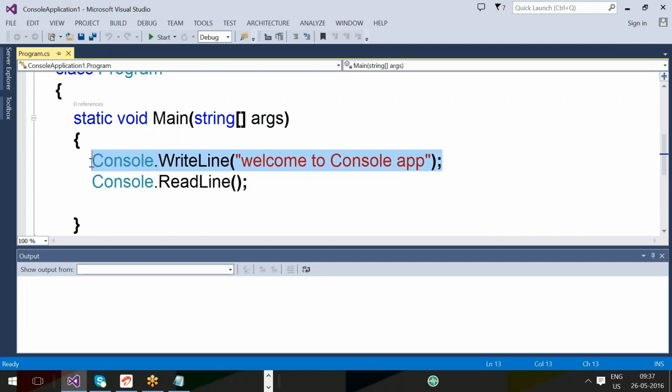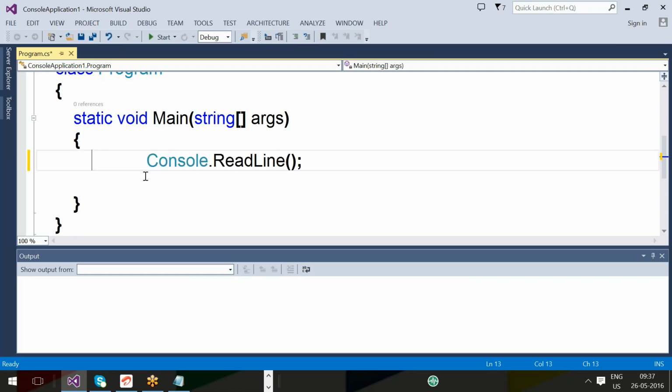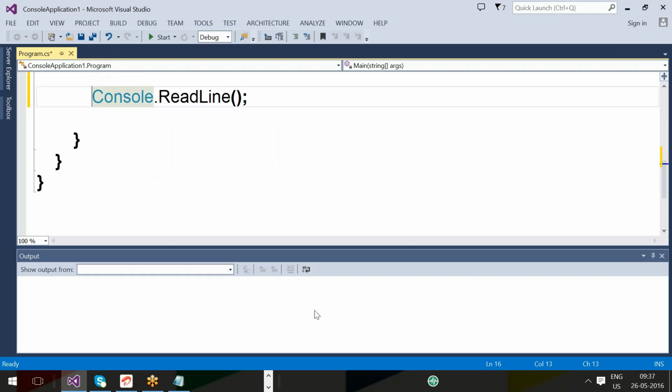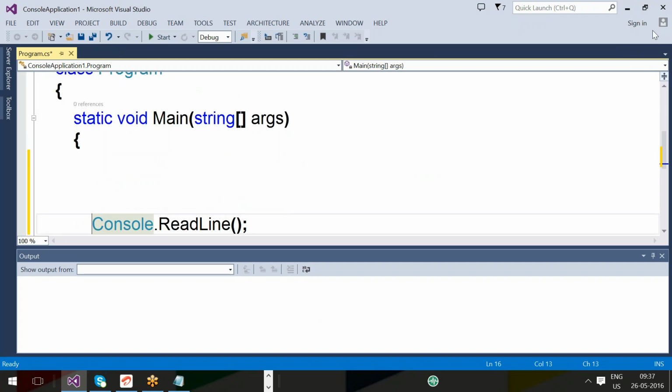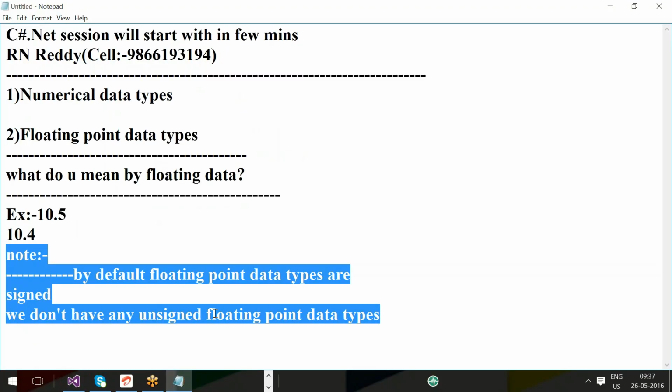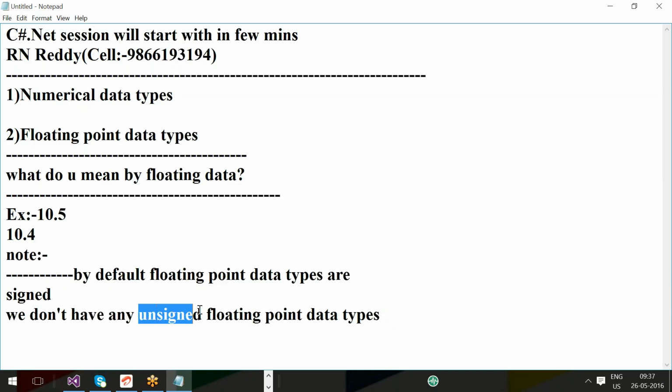Floating point will have only the sign. Sign means positive values and negative values. By default, floating point data types are signed, meaning there are no unsigned floating point data types. Signed can contain both positive and negative values, and unsigned means it will contain only positive values.